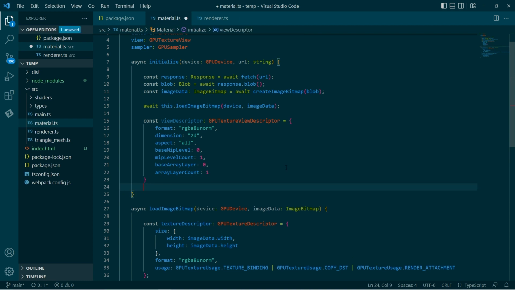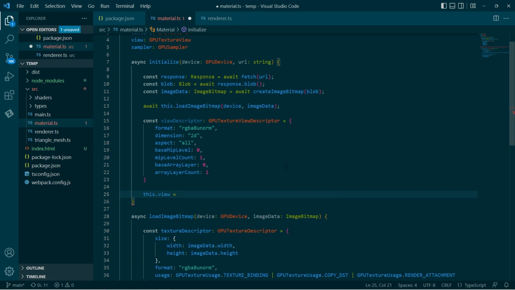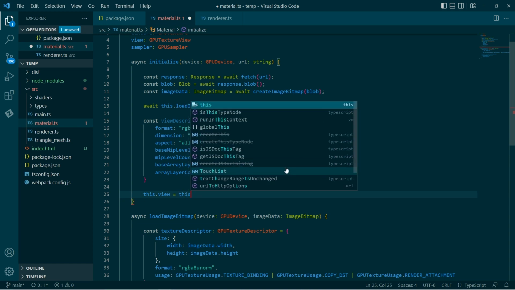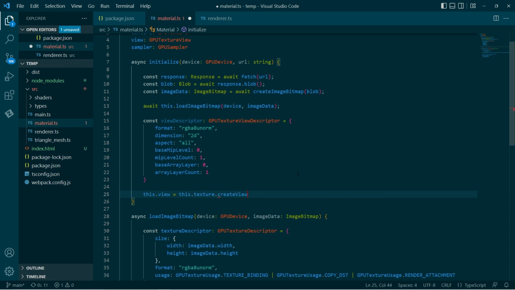Okay, so now we can create this. So we say this view equals, and this is a funny thing. We create the view based on the texture. So we take our texture and then we call create view on that.